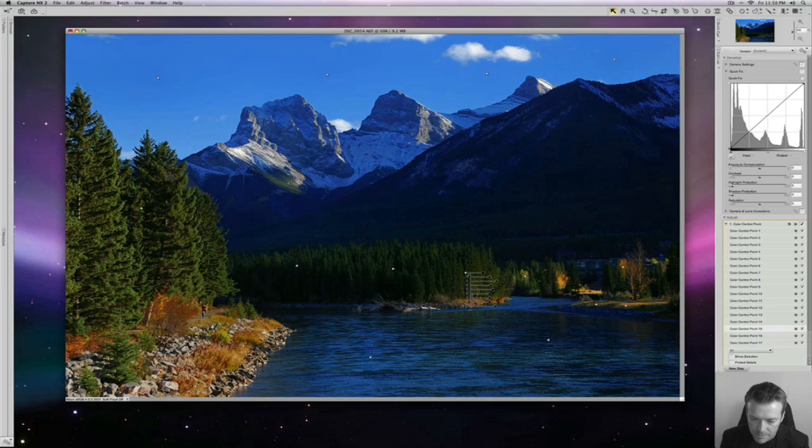And then I'm going to pick this point again and duplicate that just for down here so we get a little bit more saturation in this area.